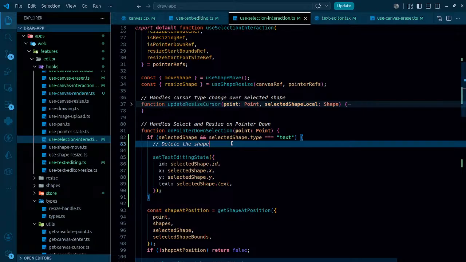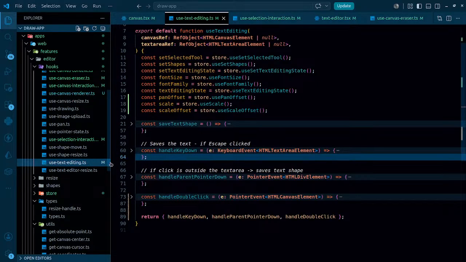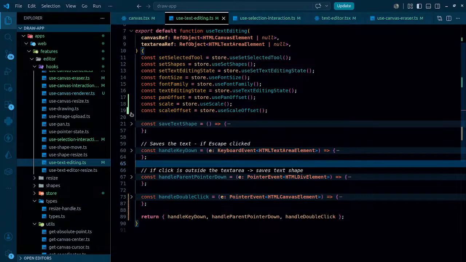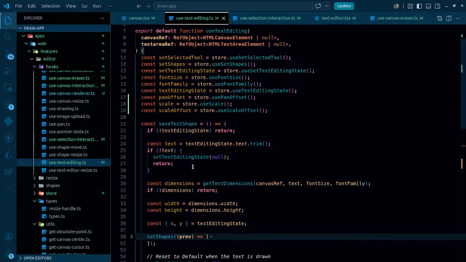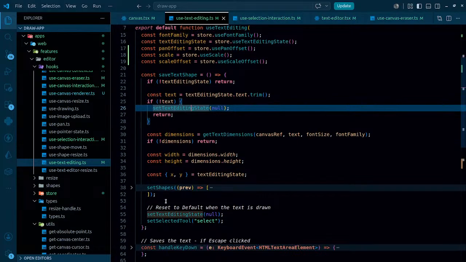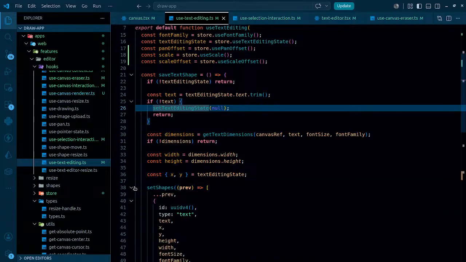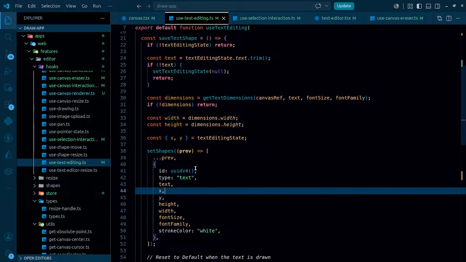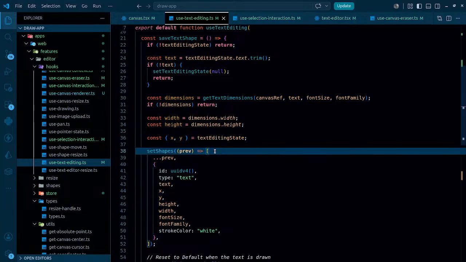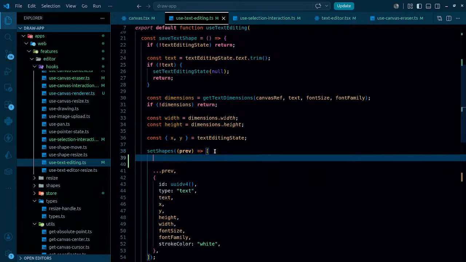And whenever we are saving, we have to check whether that shape already exists or not. Yeah. So whenever we are saving the value, use text editing. So save text shape. Set shapes. So whenever we are saving, what do we have to check? We already had this logic a long time ago.